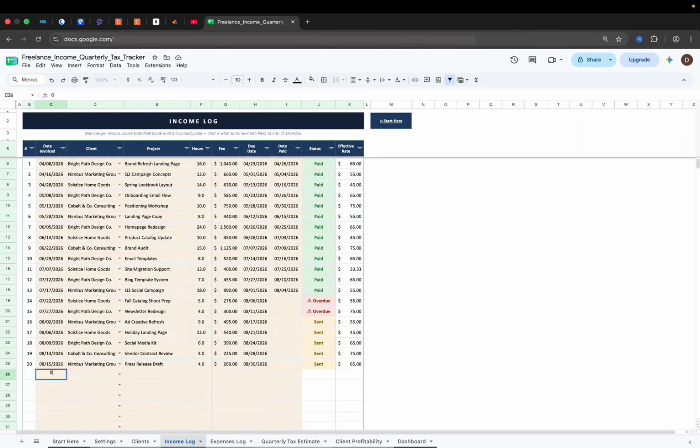Let me add one. New row, grab the client from the dropdown, project name, 5 hours, $325, due in 2 weeks. Date paid stays empty, and there you go. Sent. Effective rate filled itself in too.